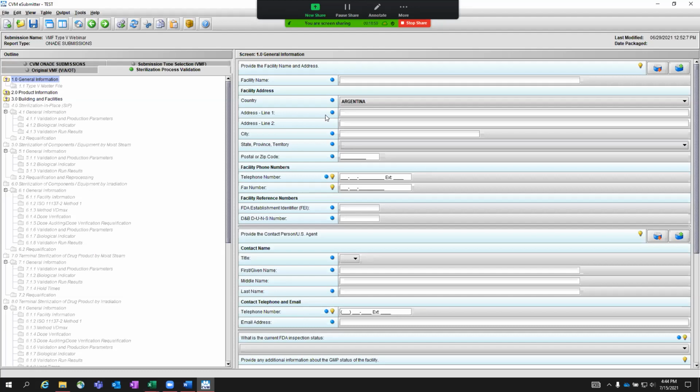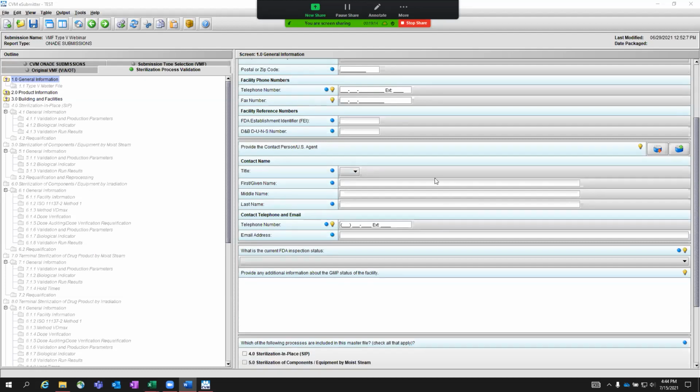The appropriate zip or postal code format will be available based on the country selected. Note that only the 5-digit zip code is required for the United States, but the zip +4 code may be used if known. Next, the facility telephone number should be added. Note that there is additional hint text to help you format international phone numbers. The fax number of the establishment may also be entered if available, but is not required.